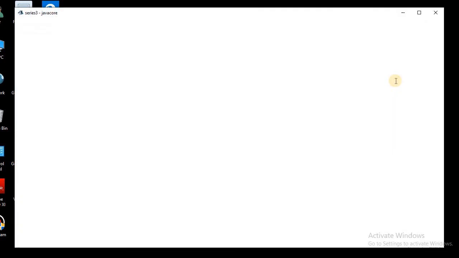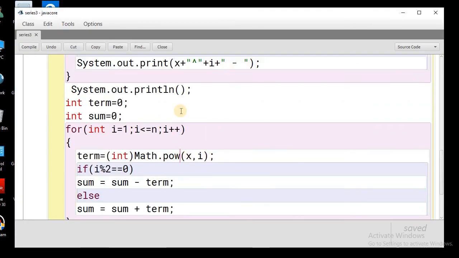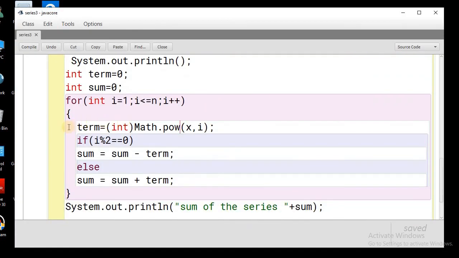I hope you have understood the important concepts. The one is to find out the term, and then depending upon whether the term is even or odd, we will either subtract or add into the actual result. I hope you have understood the program and the logic.